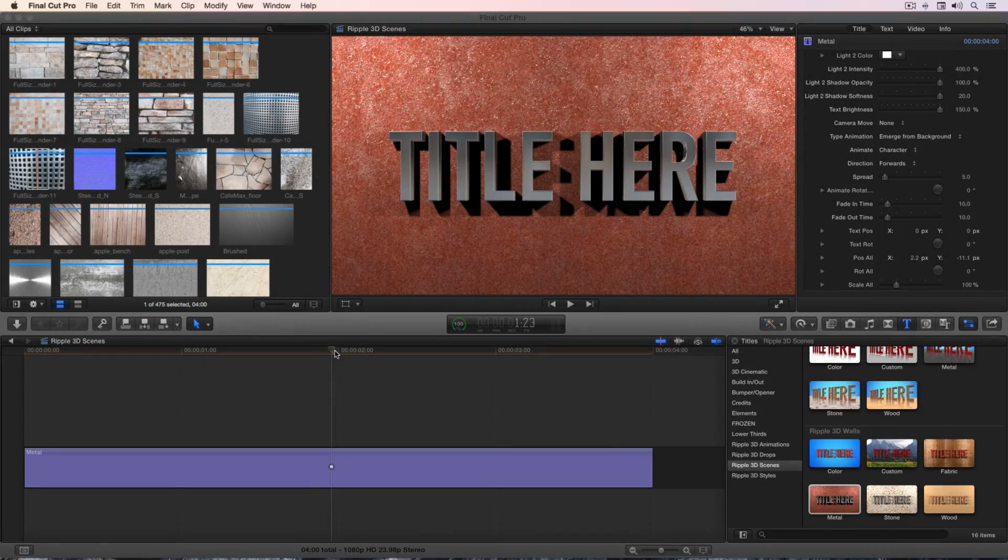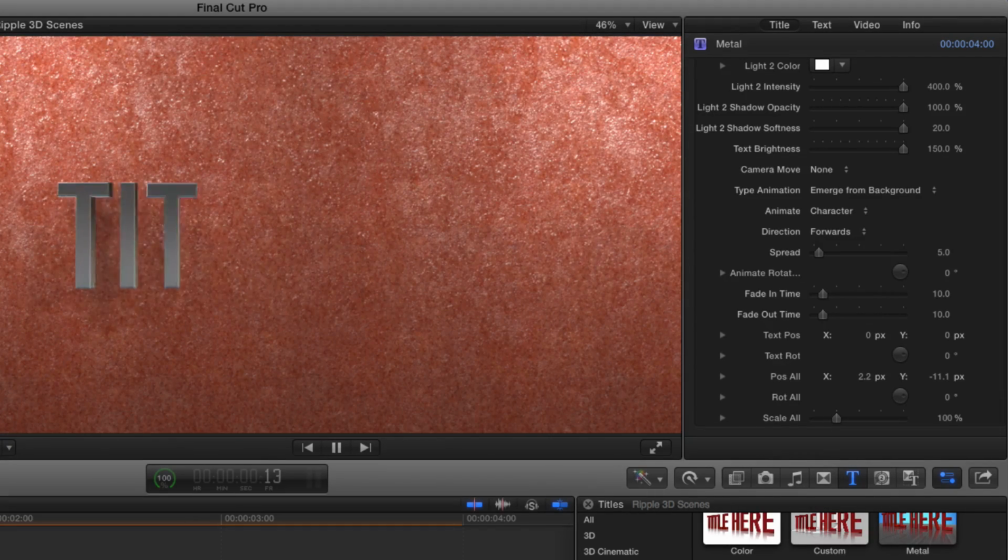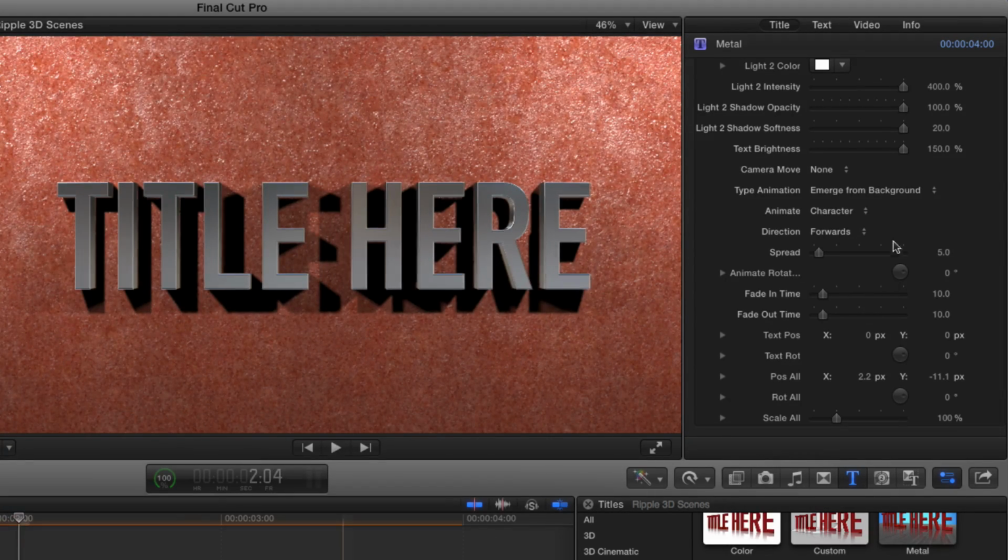One additional parameter I'd like to explain for the Ripple 3D Styles Walls collection is this animate rotation parameter. By default, there's some opening animation. I've turned off the camera animation, so we just have the text emerging from the background. Type animation: emerge from background. But below there is this additional animate rotation, which I can pop open.